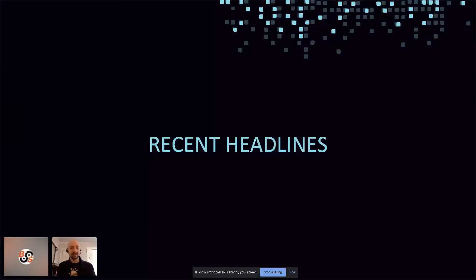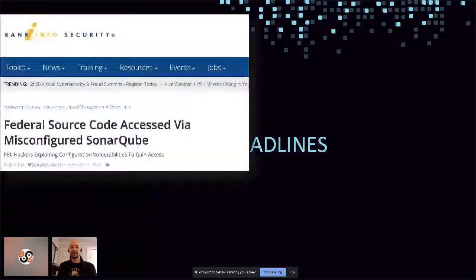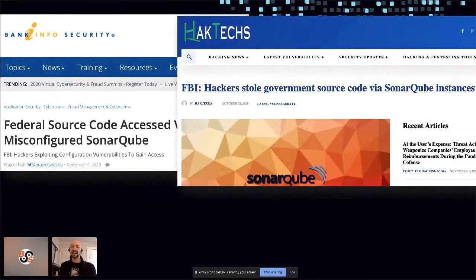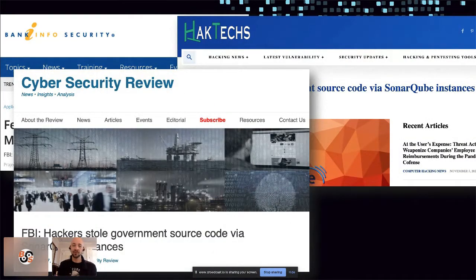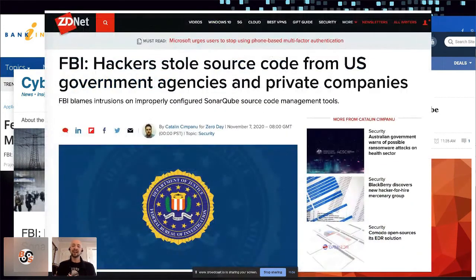Unfortunately, SonarQube has had a little bit of bad press recently. The FBI has been warning that hackers have been actively targeting exposed source code in SonarQube, specifically in US government agencies and businesses since about April. But I do want to point out, this isn't really much of a slight against SonarQube itself, because they're not emphasizing that the software is vulnerable. More often, it's hackers taking advantage of misconfigured SonarQube instances. There do tend to be a lot of exposures, and we'll get into that in just a minute.